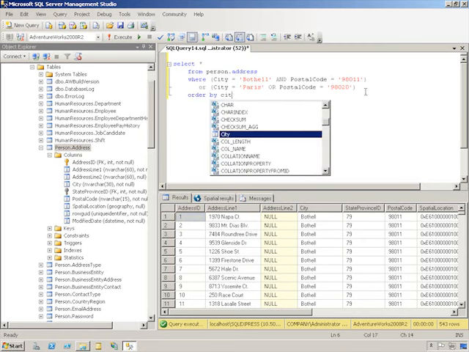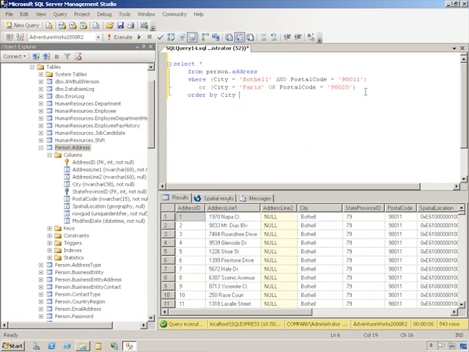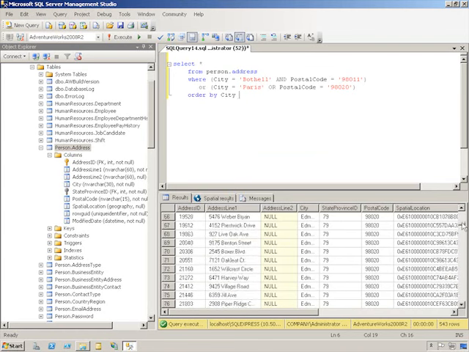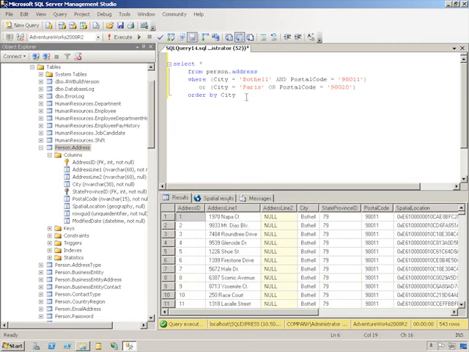Order by city. The default is to put them in ascending order, but you can put ascending if you want to explicitly have it there. I'm not going to bother. Let's just execute that. Now, let's see, we should have all the Bothells, and then the E's, and then all the P's for Paris. Great, so everything did come out in order.